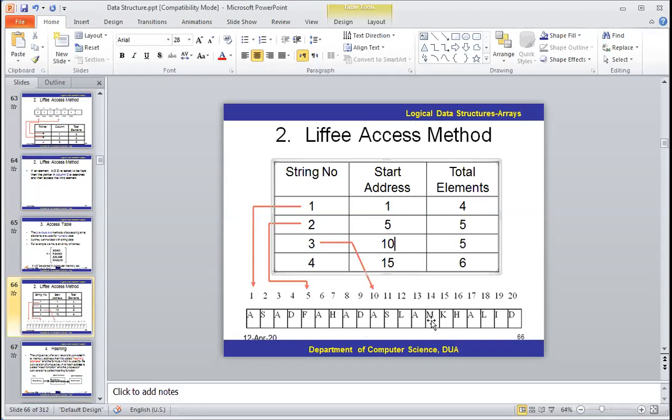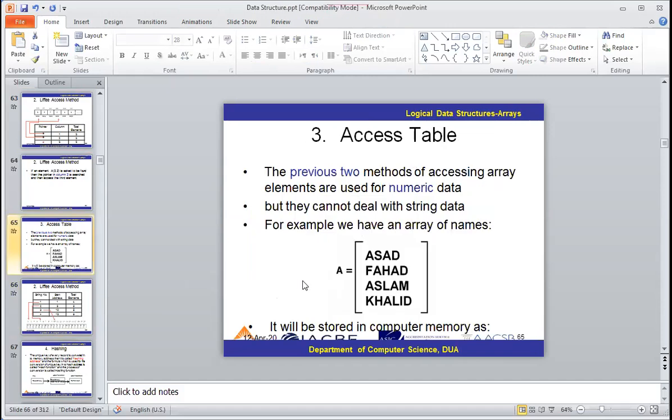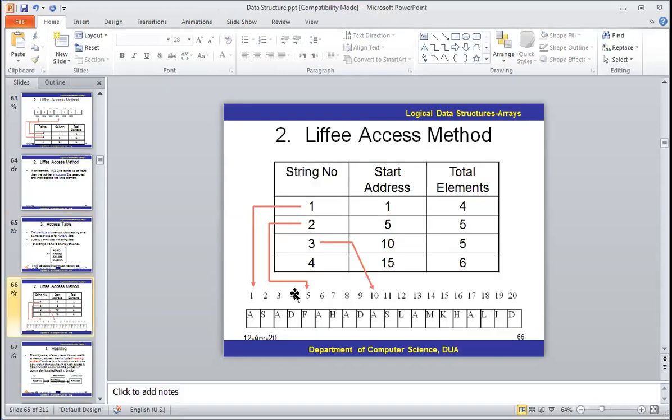A-S-L-A-M, Aslam. It started from address number 10. Address 10 is here. This is my Aslam. String number 4 contains how many elements? 1, 2, 3, 4, 5, 6. String number 4 contains 6 elements. It started from address 15. Khalid, K-H-A-L-I-D. So this is how it stores the data in the computer memory and then it accesses the data from the computer memory.